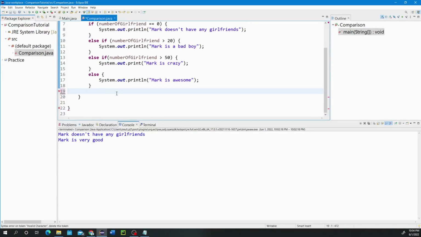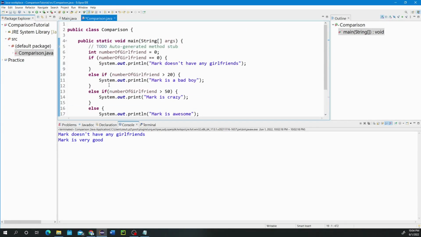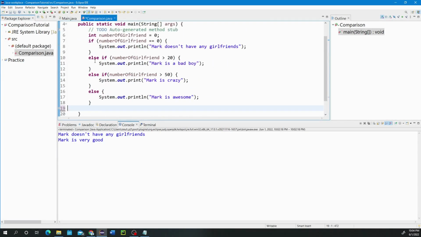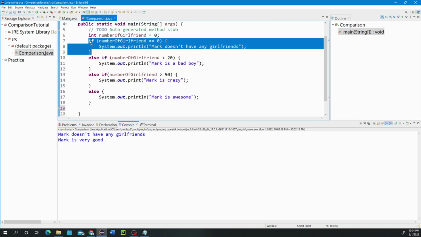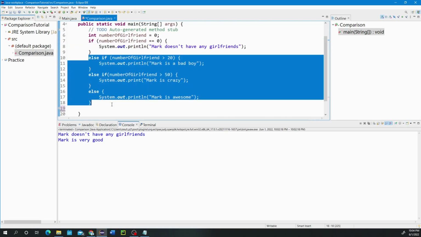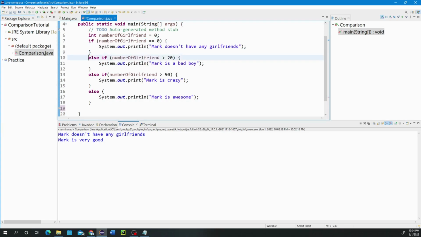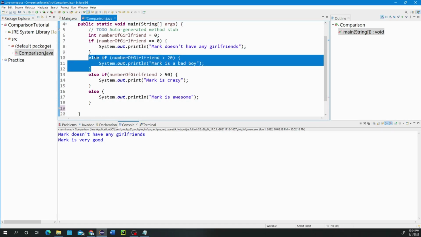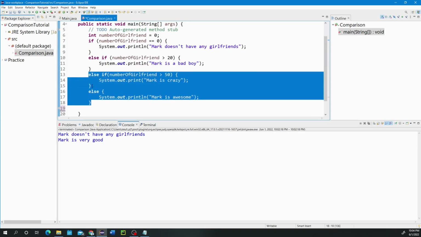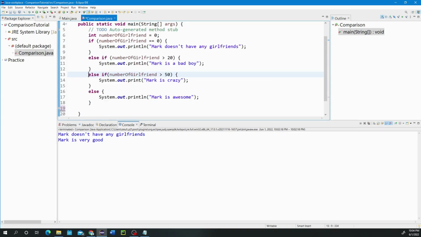And one more important thing: when we have if and else if statements here, the program will check the first if statement. If this condition is true, it will skip the rest of the condition statements. If this condition is not true, it will move to the next condition, and if that condition is true, it will ignore the rest of the condition statements. And the same for this.